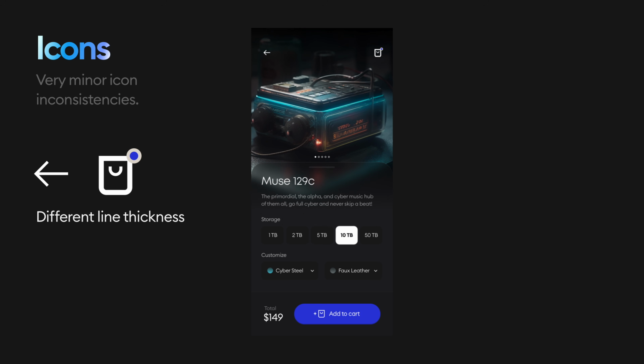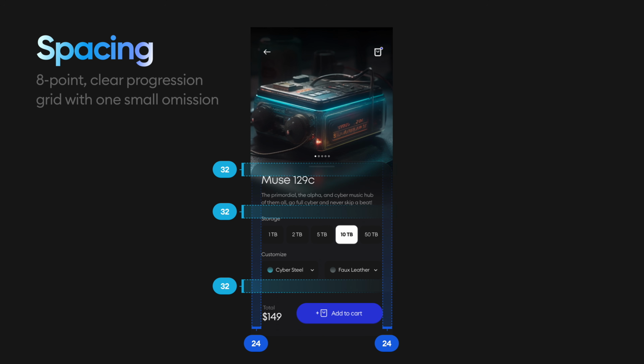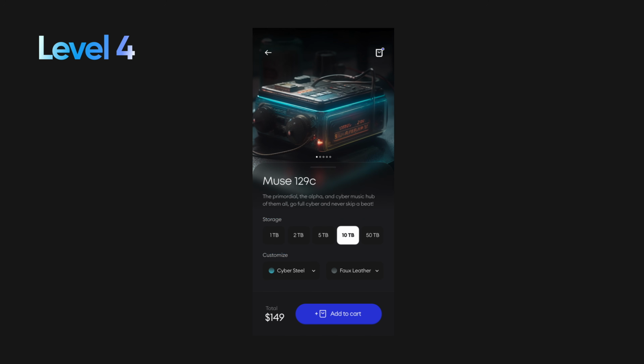There is a minimal inconsistency in icon line thickness, but it's barely visible. There are just 2 typefaces here, one for the title and one for everything else, with very consistent and small number of sizes and styles. It makes this whole screen a lot easier to read. The spacings are really good here. They all follow a consistent 8-point grid throughout, but there is one element where I think it could have been done better, and you can see that change on level 5.